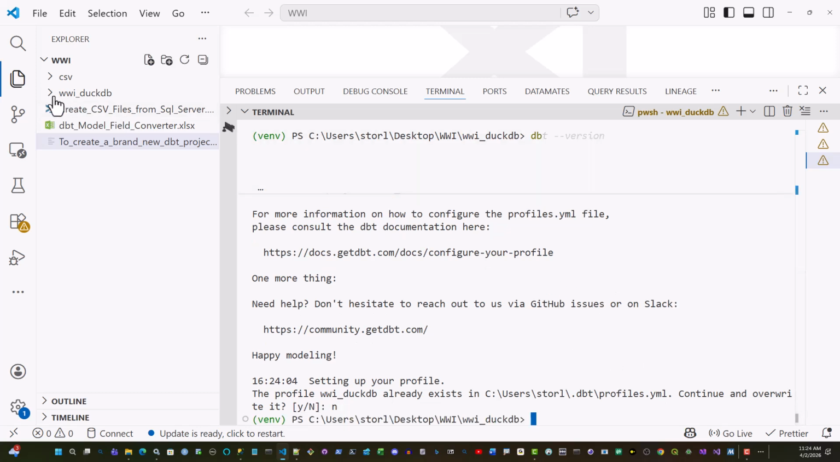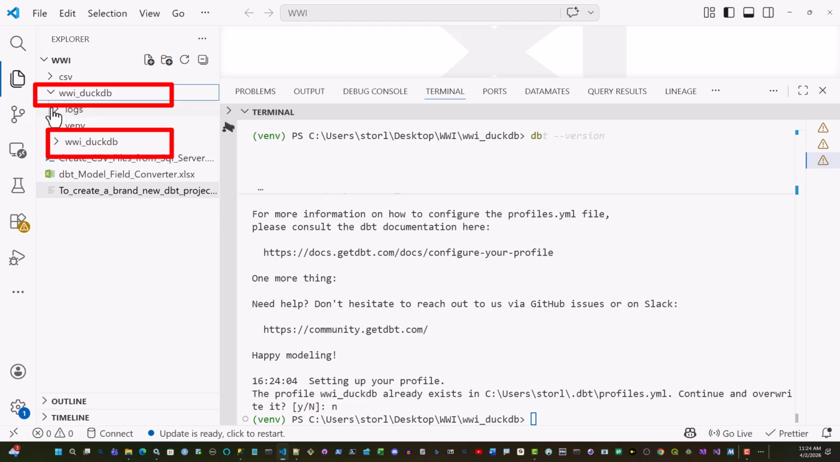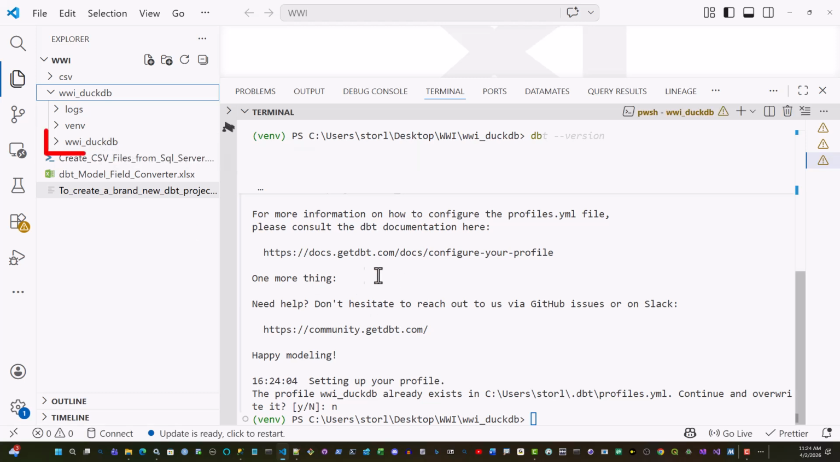It's done. So if you look under this project over here now, notice it has logs, the venvs, which belongs to this. And then we created this new folder up here.